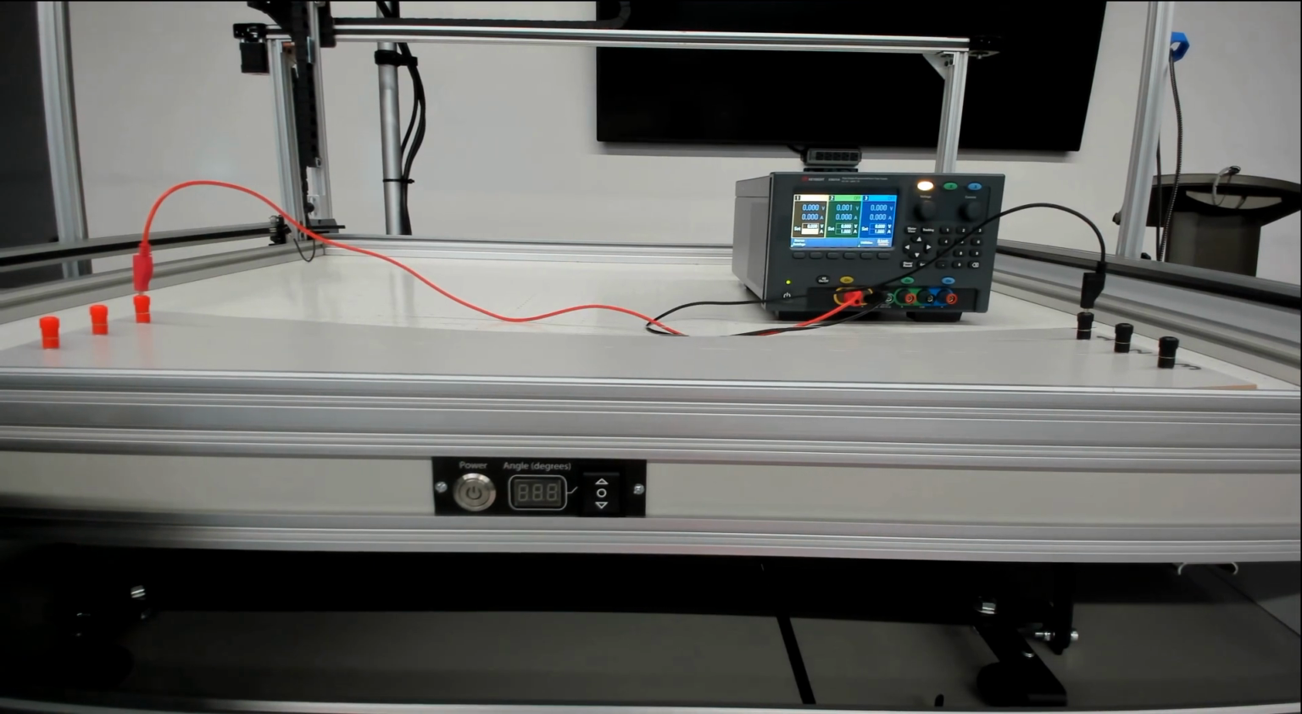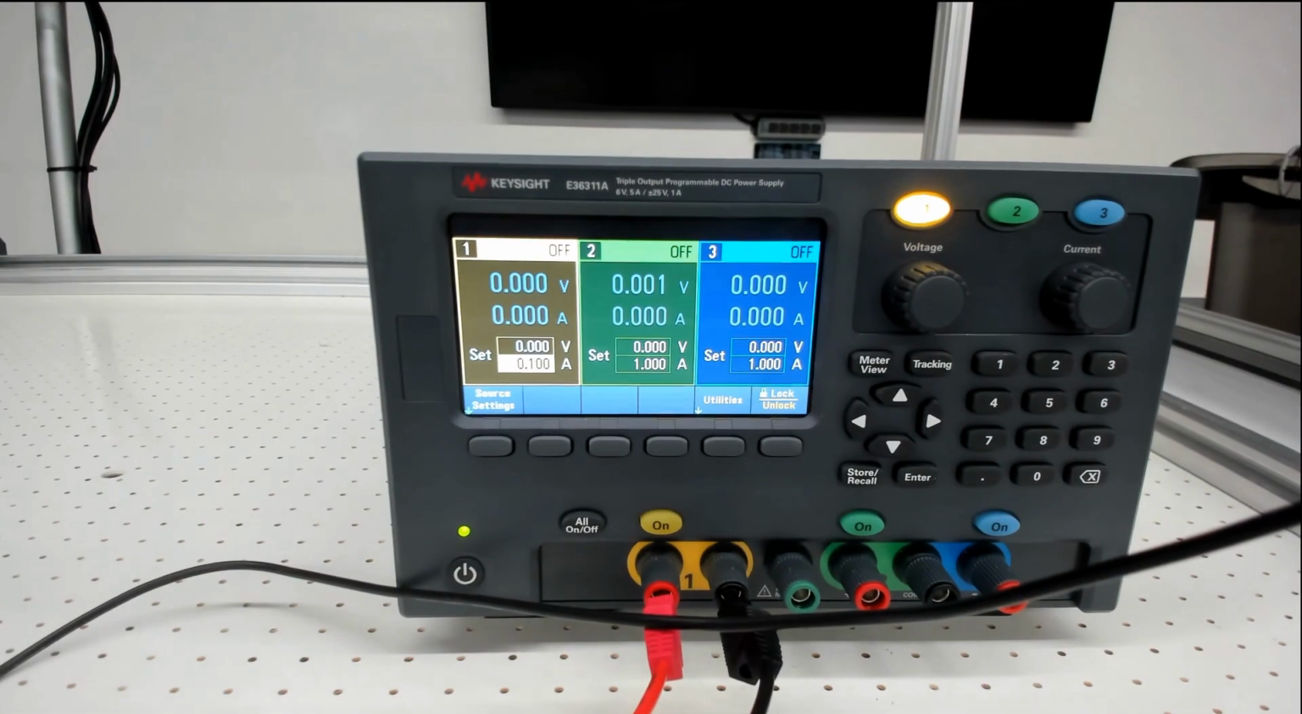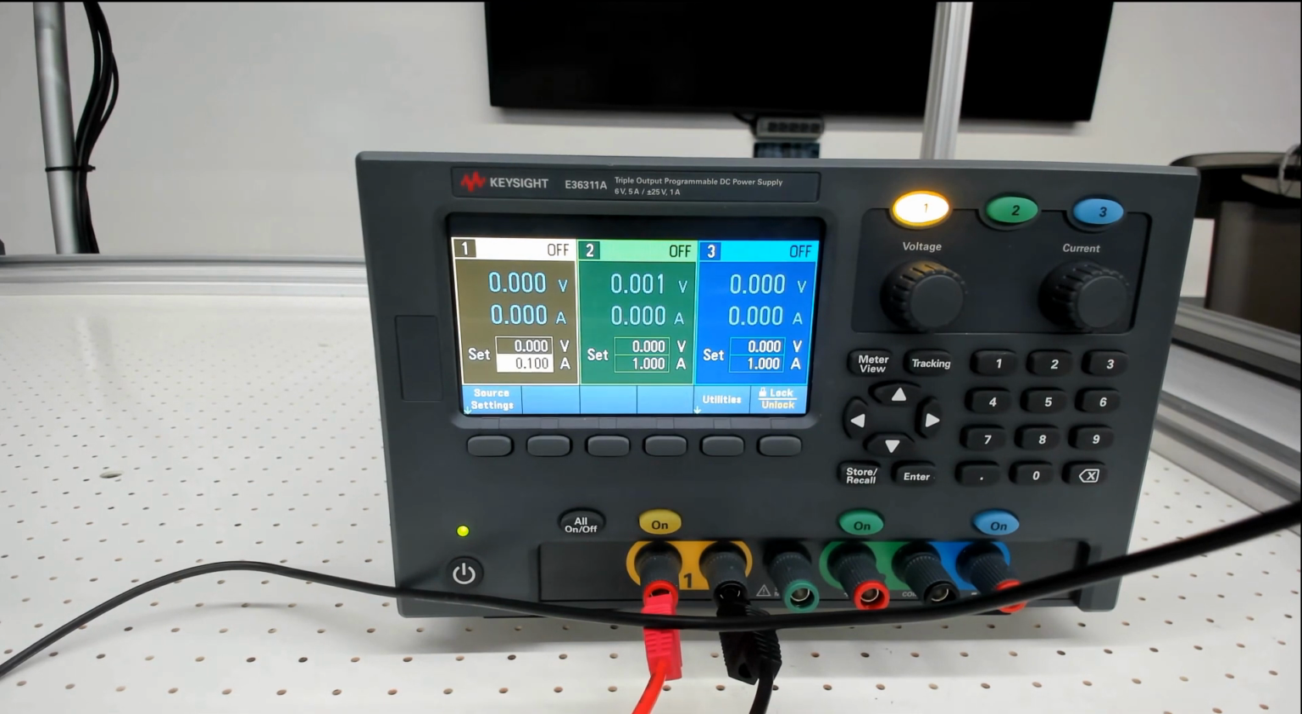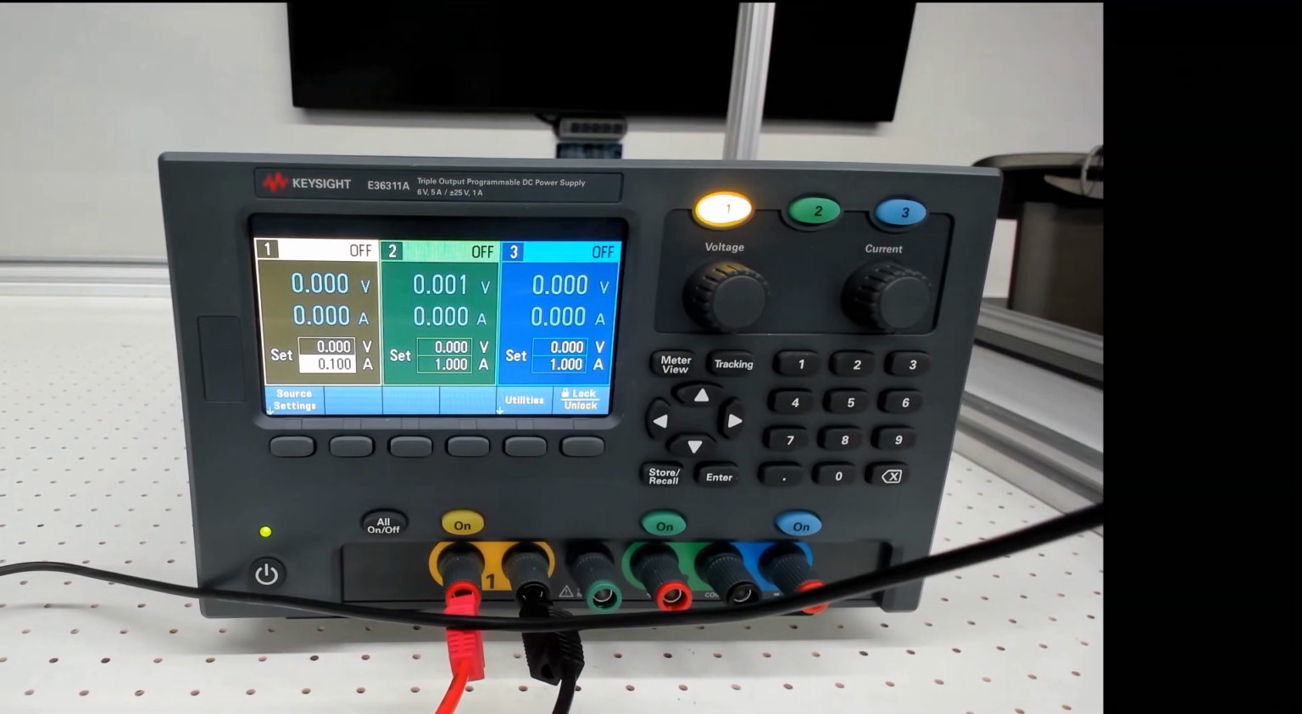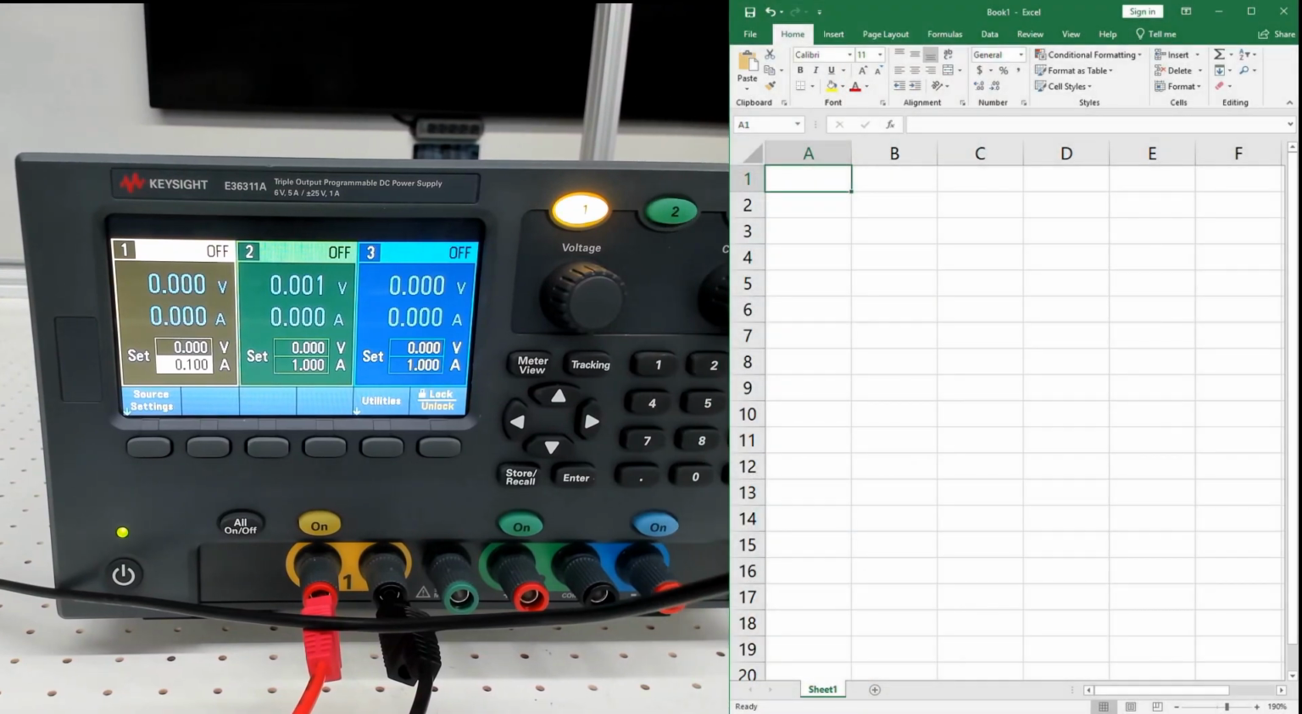So that's all that we have for the setup there, and now we're going to pop over to our power supply, since this is where we'll actually be taking the measurements from. We're not going to use the DAC for this part of the lab. We're going to do everything with the power supply here and just using Excel.